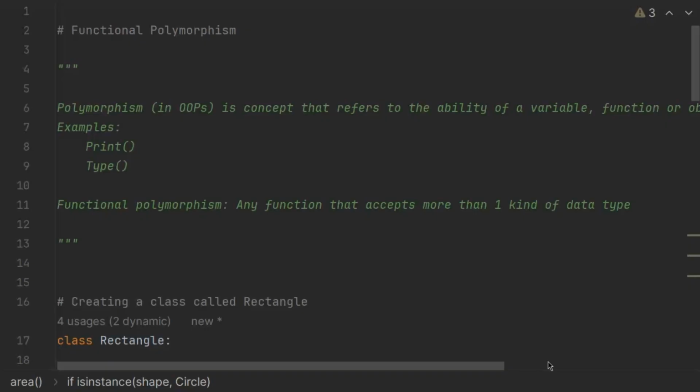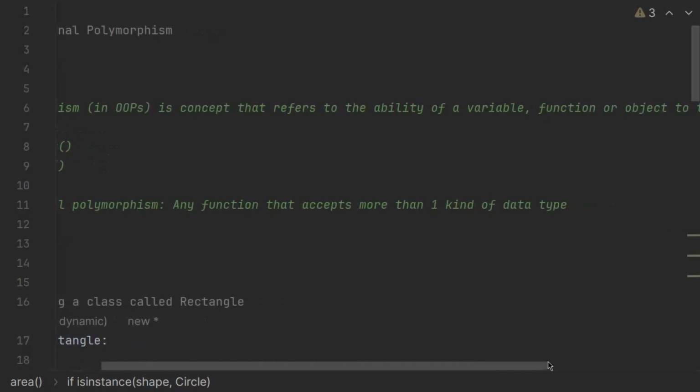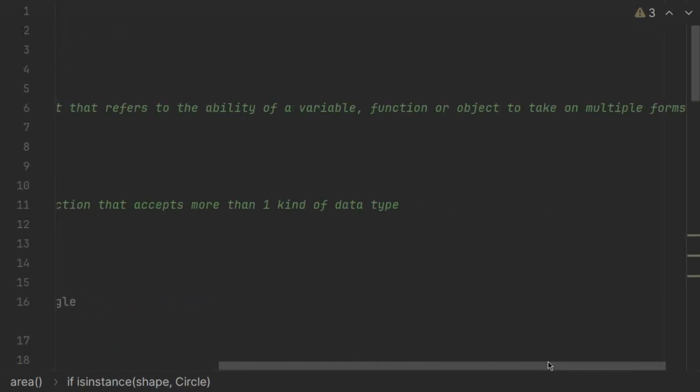Okay, so over here you can see another program. Today we're going to be talking about functional polymorphism. There are basically two different kinds of polymorphism: one is functional and one is class. Today we're looking at functional. Polymorphism is a concept that refers to the ability of anything, a variable, a function, or an object, to take on multiple forms.